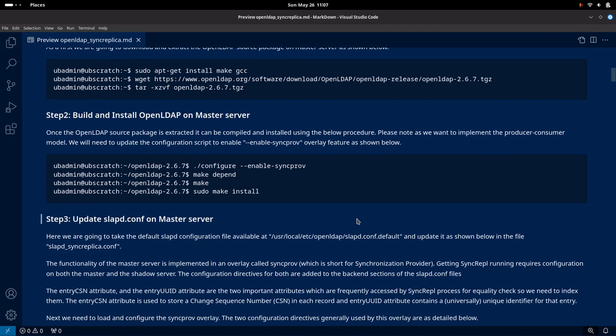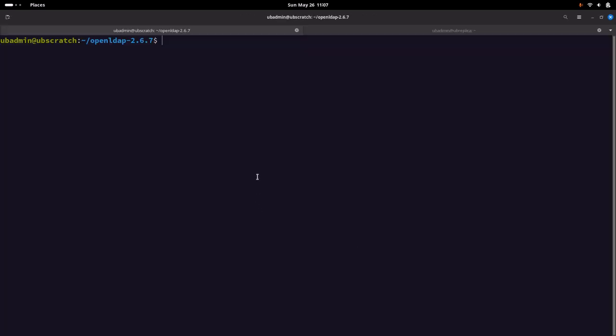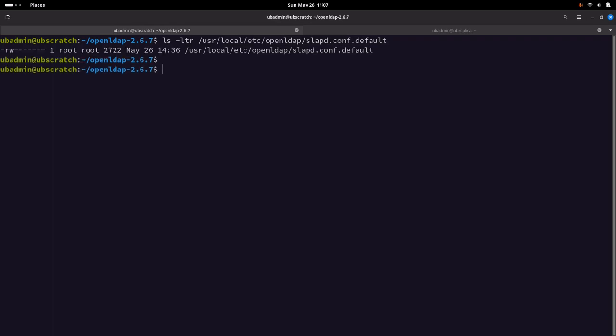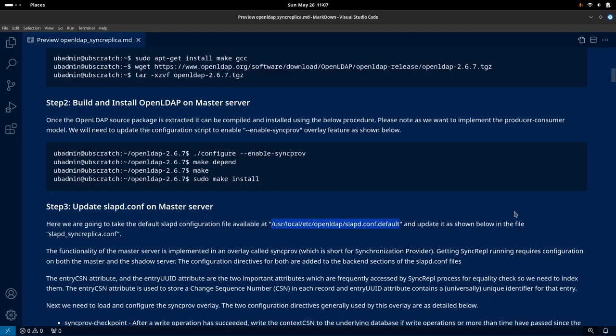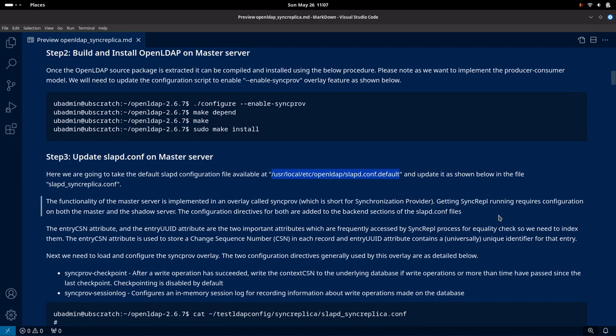Now let us go into our next step, that is step 3, update the slapd.conf file on the master server. Here, I'm going to use the default file that is available at the following location. You can look at this location and copy it into your home directory or wherever you want to update that file. This is the file that we are going to update to enable the sync provider overlay.